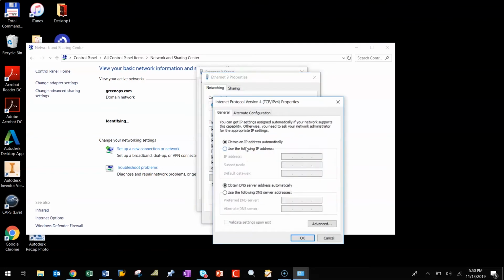Since we are setting a static IP address, we need to check this box that says Use the following IP address. When setting a static IP address, the first three groupings of the IP address should be the exact same as the controller, with the fourth grouping being unique to the controller's IP address. In this example, I'm going to use 200.